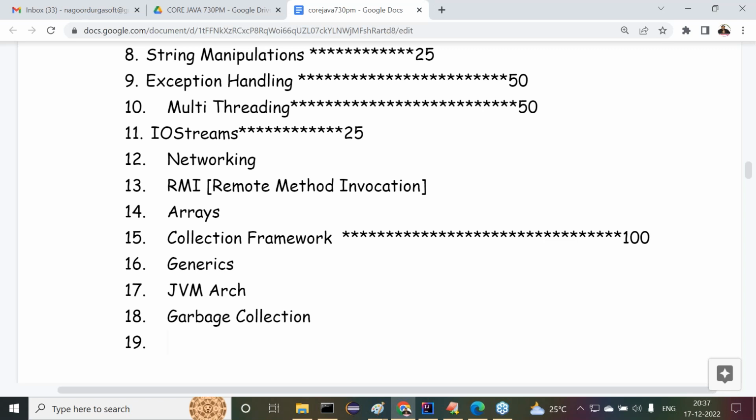Java has provided an internal tool for the sake of destroying those objects. That internal tool is called what? Garbage collector. Java has provided the garbage collector component internally. Leave this content, guys, anyway.